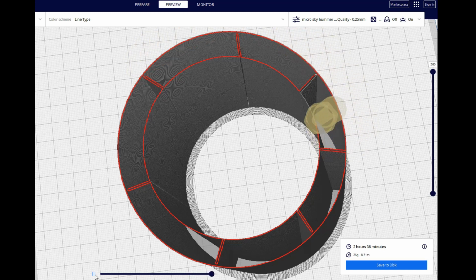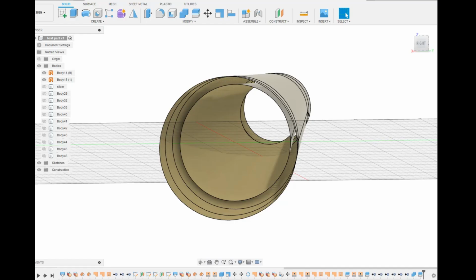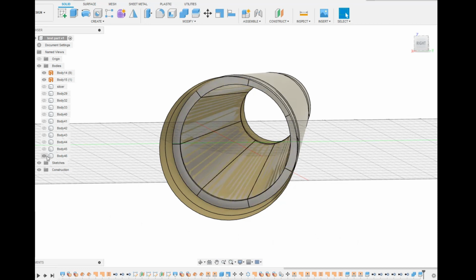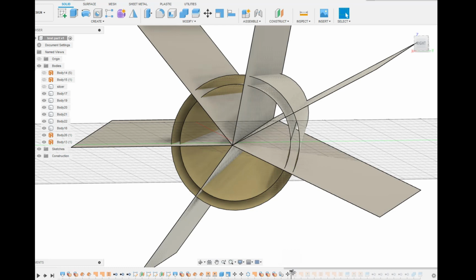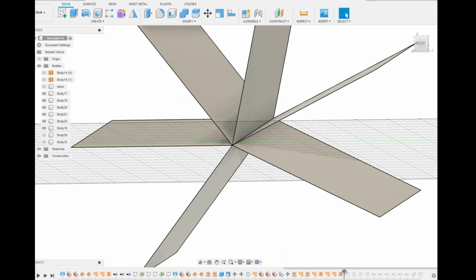So, this is one of the good things about working with bodies as opposed to surfaces. Surfaces can get quite antiquated if you want to make simple changes. I've decided I want to put a platform in there because I want to put some electronics in there. So what I've done, I've just rolled back my timeline to just before where I cut.